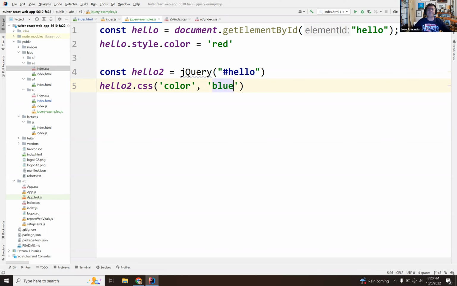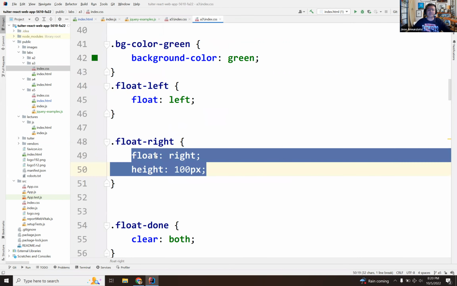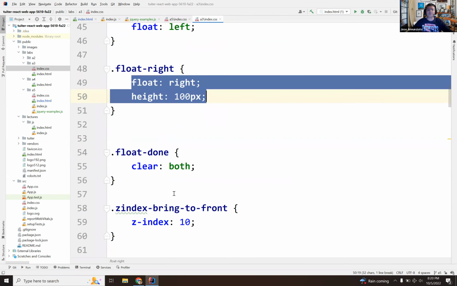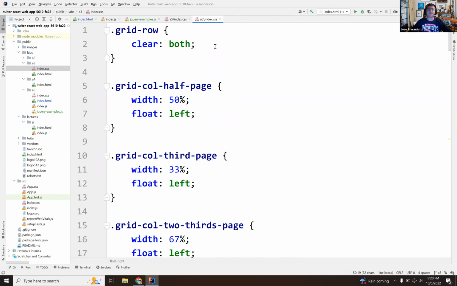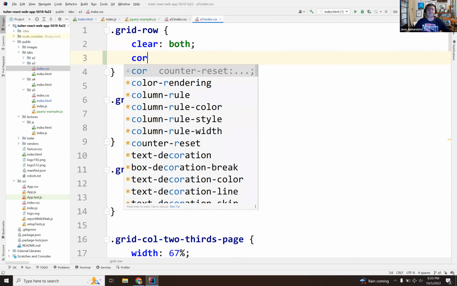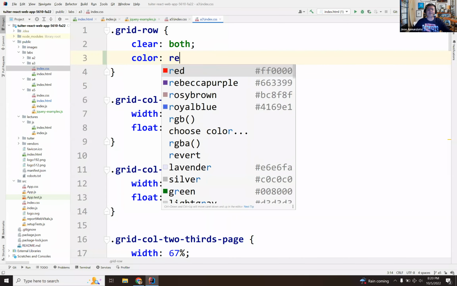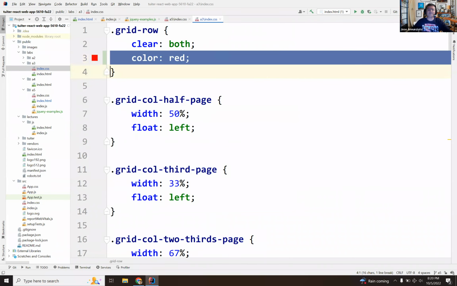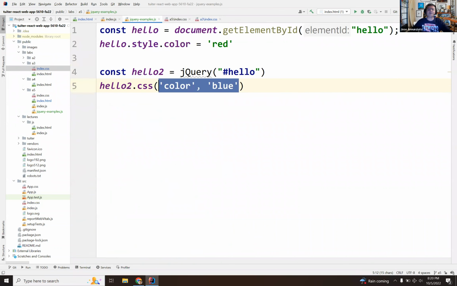blue, okay? And these are inspired by CSS. It's what you would normally do. You would say color, I don't know, color and then red, right? So this is inspired on that. You're providing a CSS attribute color, and you wanted the value to be blue.